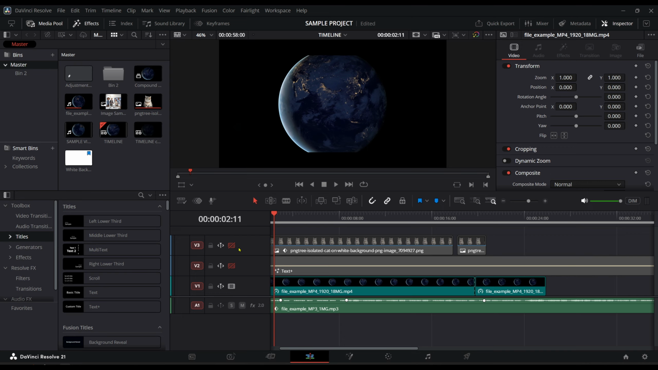You'll notice that there are different types of tracks available. Usually these are divided into video tracks and audio tracks. Video tracks are typically shown in the upper part of the timeline, and audio tracks are shown below. This layout makes it easier to keep your visuals and sound organized as your project grows.